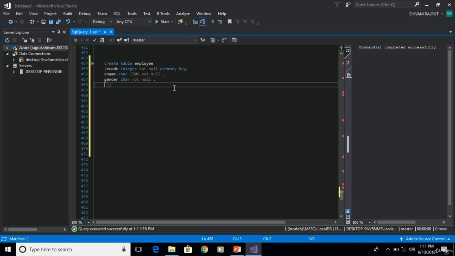Now the last column is grade. Data type character, size 4. Now we are going to give a default value for this column name grade. Write command default, value E1. That's it. We have done it. Let's execute this command. Yeah, our command is completely executed.